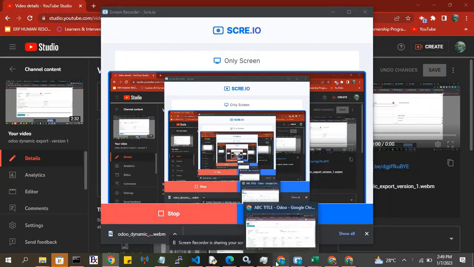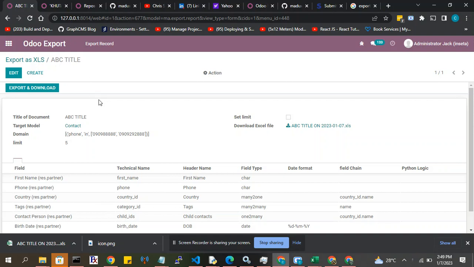Hi, good afternoon. So this module is kind of like an advanced version of the Odoo Dynamic Export module. You can find that on the Odoo App Store. What I'm going to show right now is how to use this module to dynamically generate data. You can filter as much as possible, and you can also configure or write your own Python expression and domains for Odoo to use in the extraction of your data.